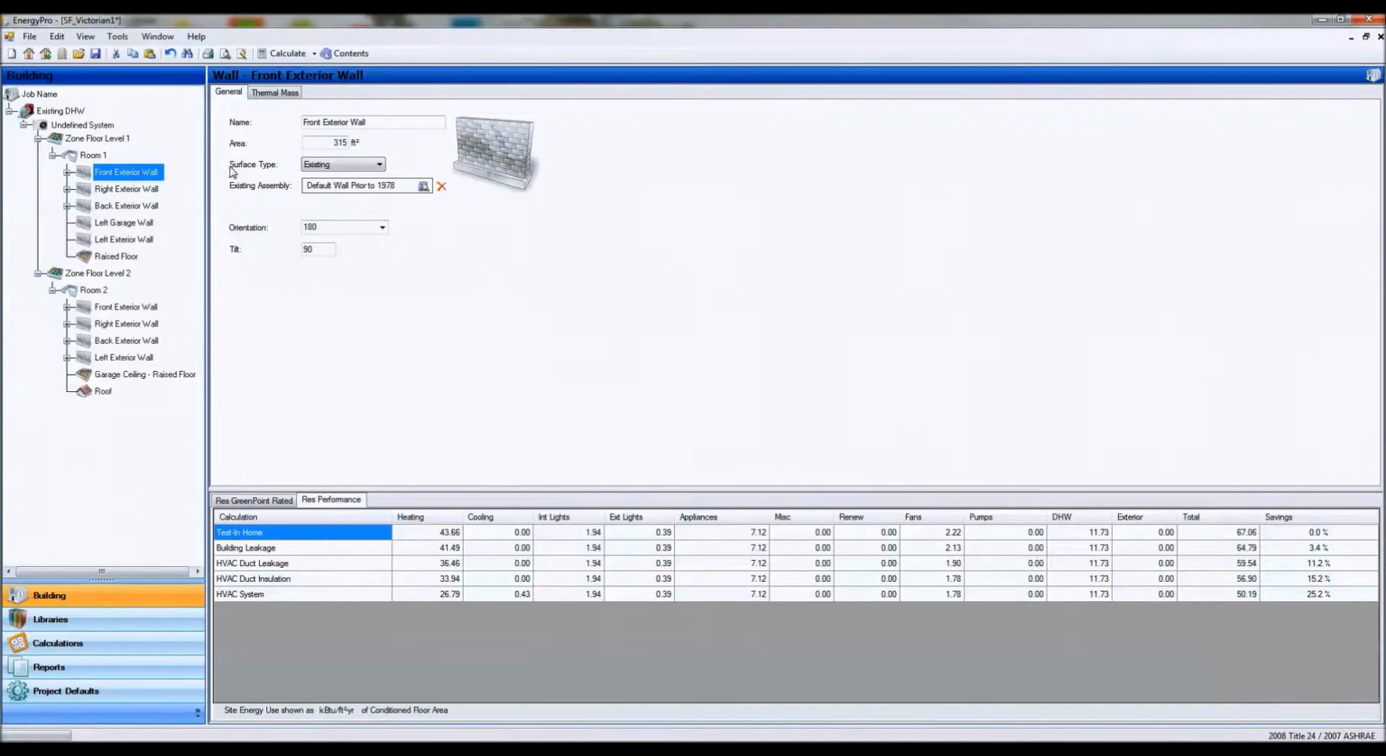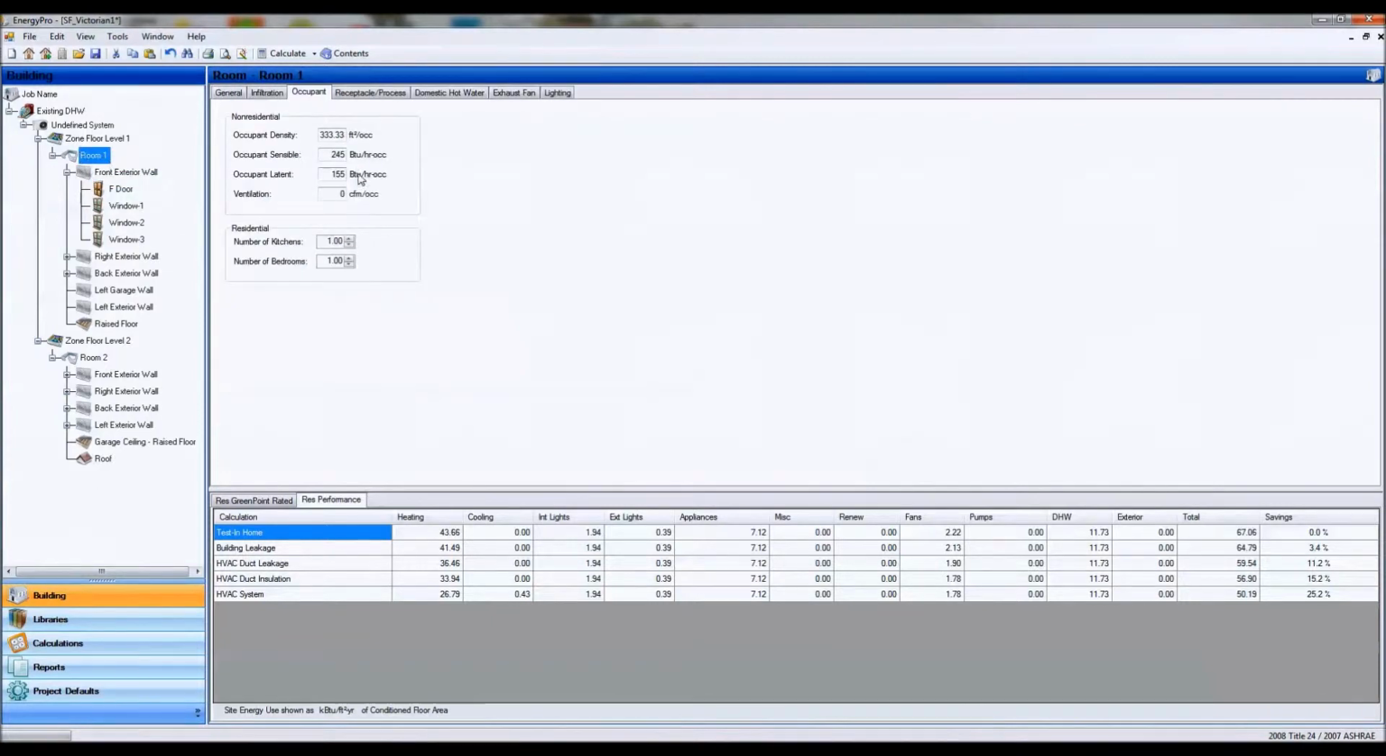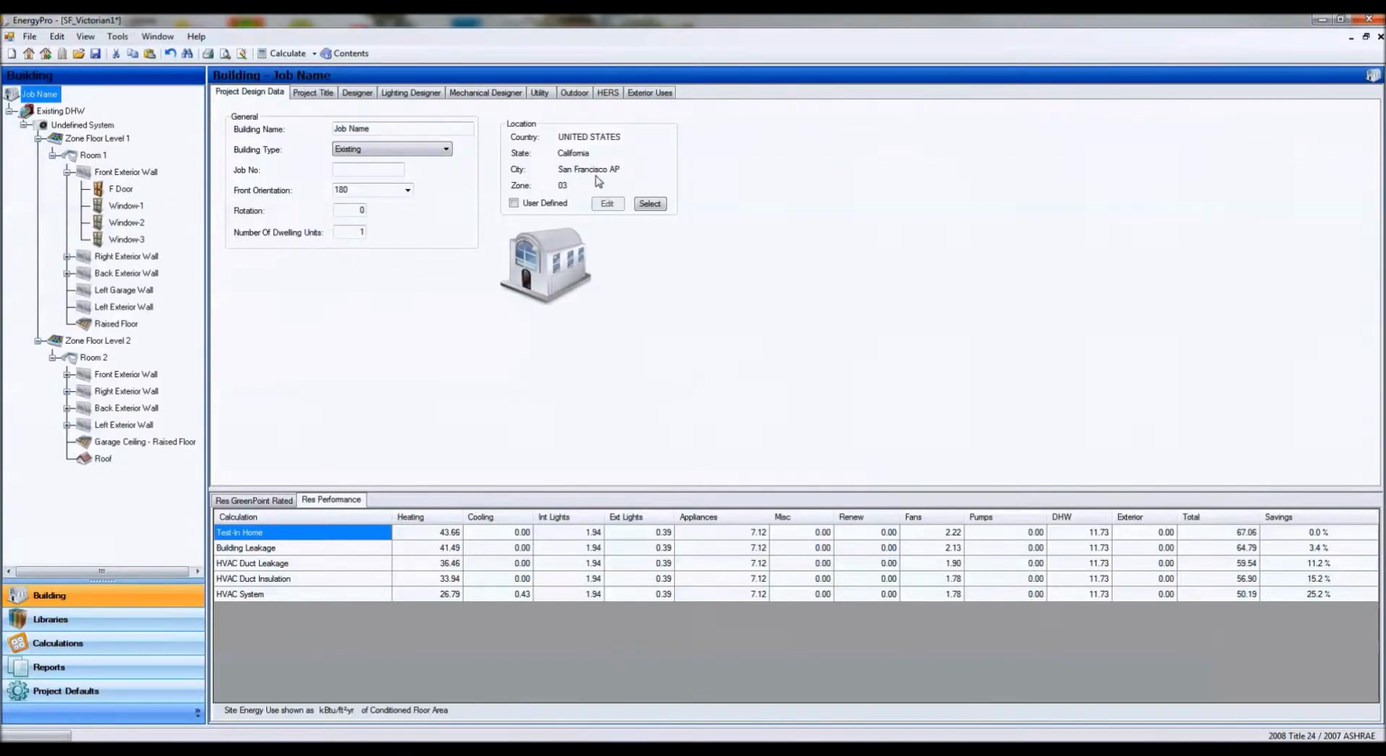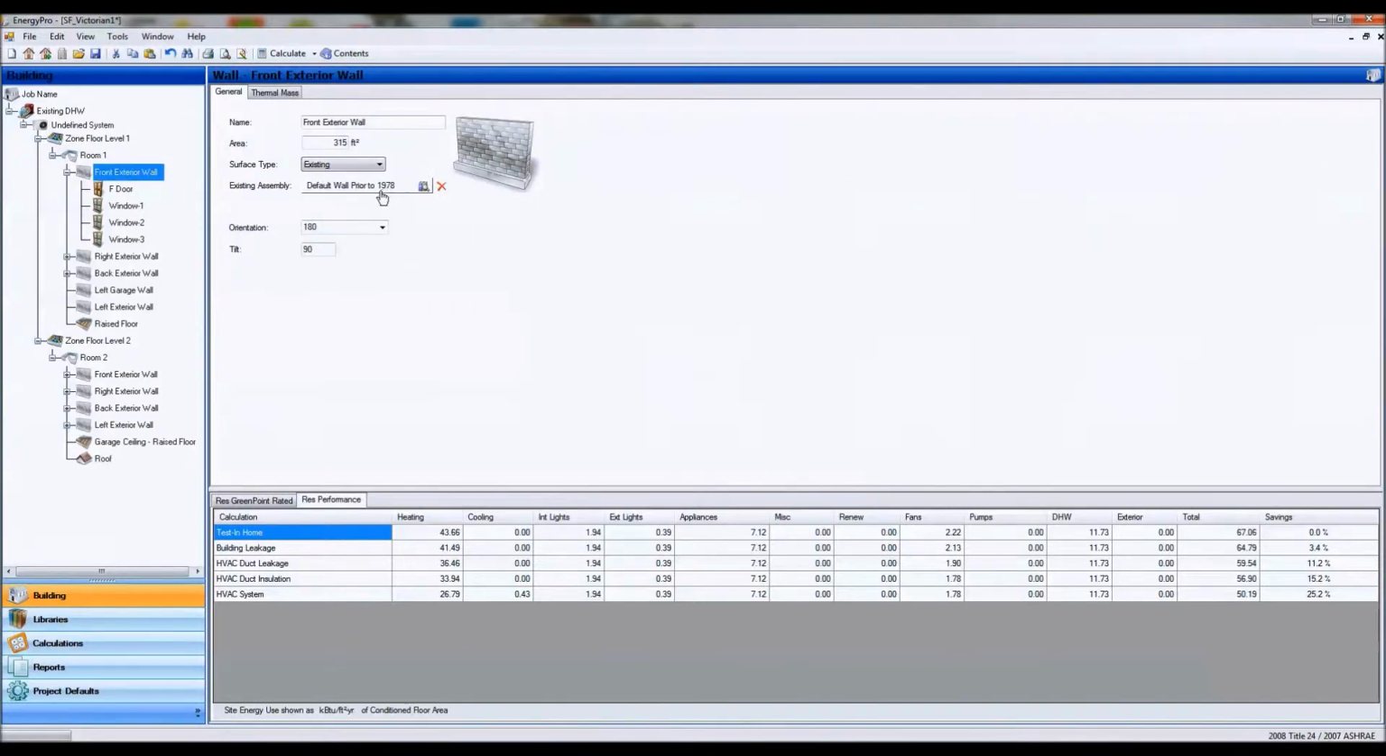And each assembly is built based on the vintage of the year. So I have a 1940s Victorian home in San Francisco. So I have the vintage set for prior to 1978. In each elevation I have my building constructs, my windows, and my doors. I have that for each elevation.